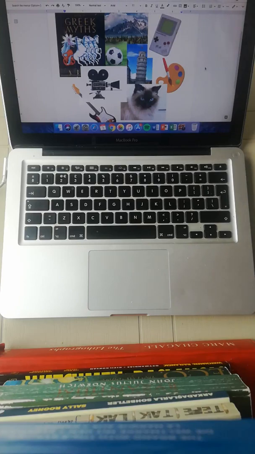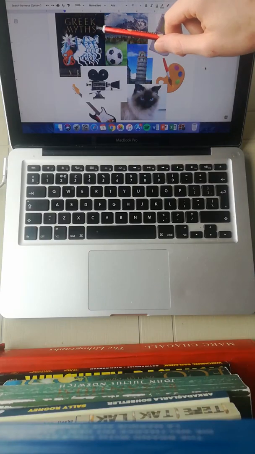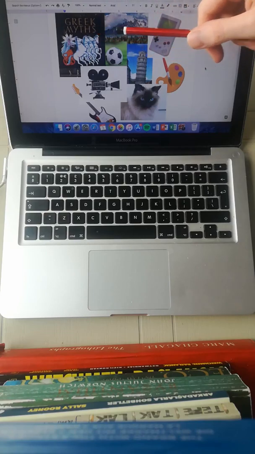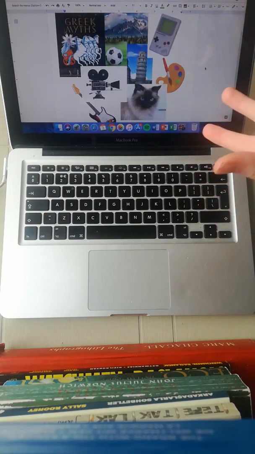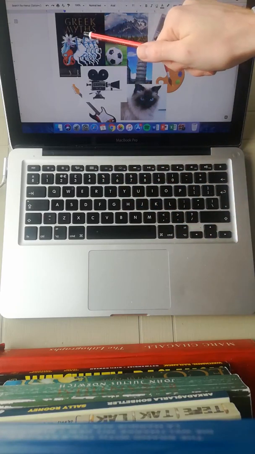So I've chosen, I'm going to guide you through it. So I've got video games. This is one that I really remember from my childhood. It was my first Game Boy. Football, soccer, stories. I'm really interested in Greek myths, and I really love books on mythology and fairy tale stories. So I chose that there.